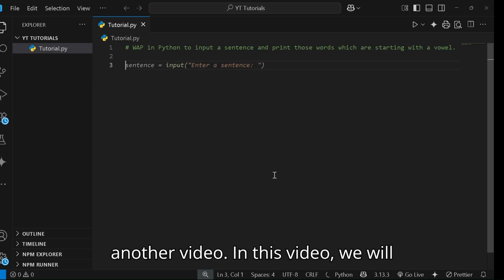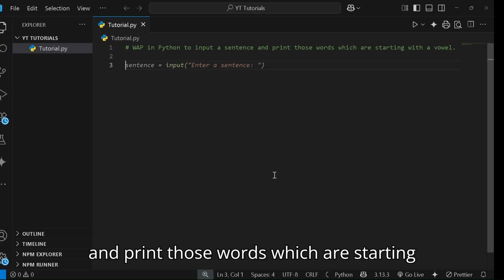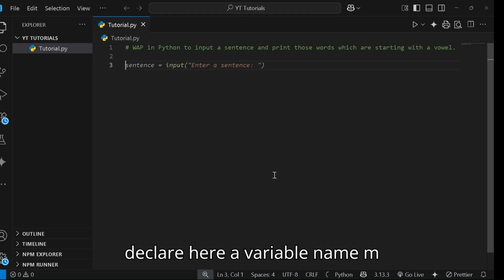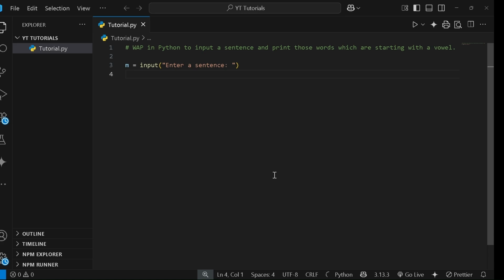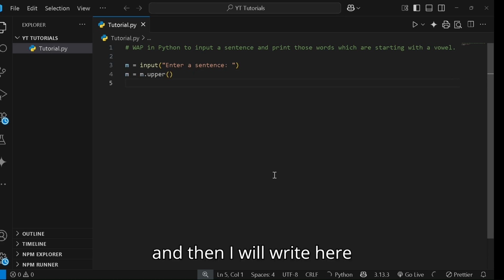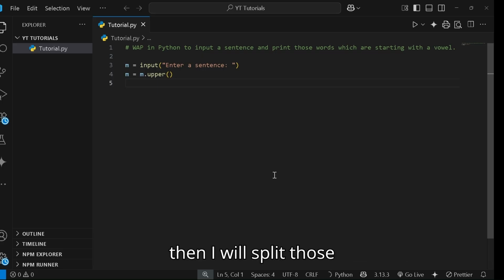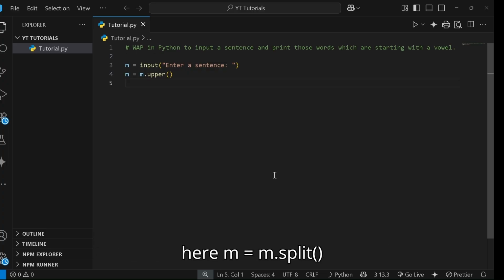In this video, we will write a program to input a sentence and print those words which are starting with a vowel. So first, I will declare here a variable named m in which I will take input of a sentence. And then I will write here m equals m dot upper. So this will transform the sentence into uppercase, and then I will split those words from the sentence. So I will write here m equals m dot split.